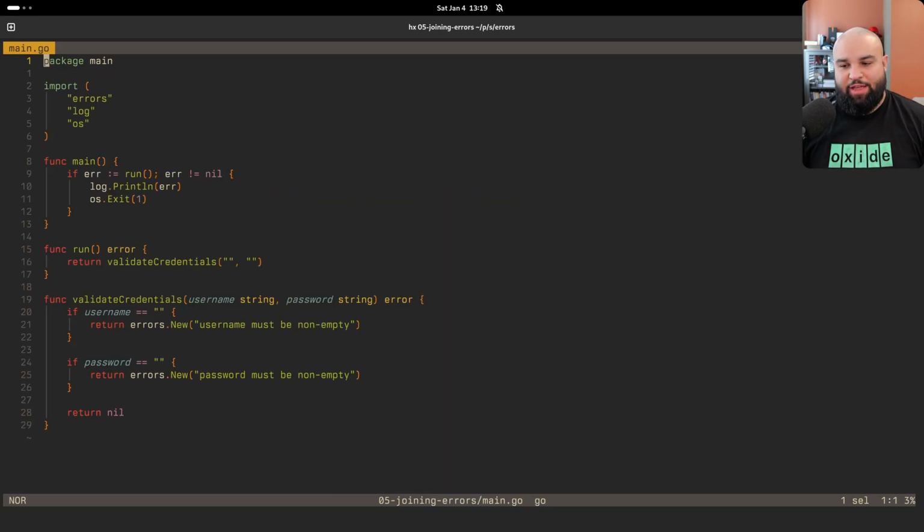Let's look at how you can join errors now. This is something that actually bothers me a little bit. I'm not going to lie to you, this one is kind of near and dear to my heart. Let's look at this code.